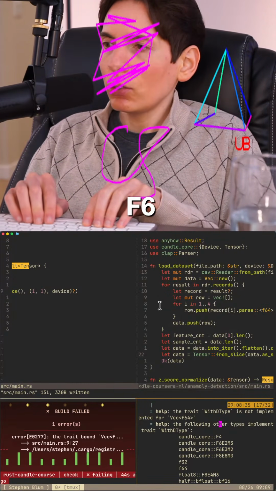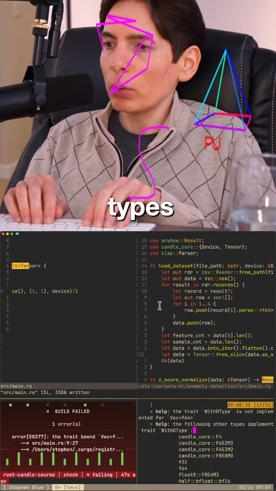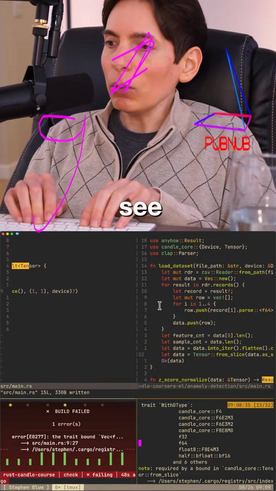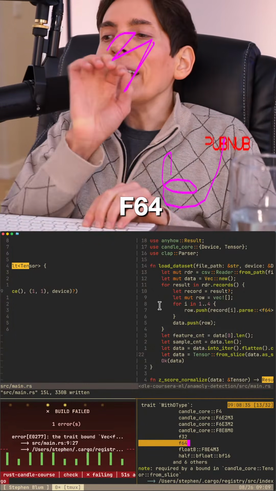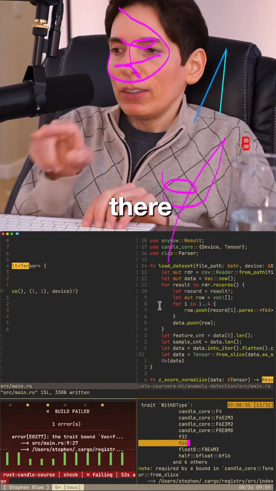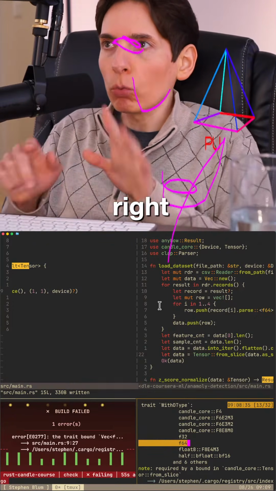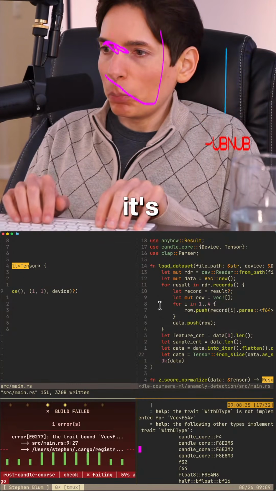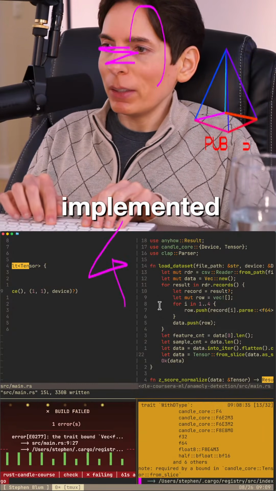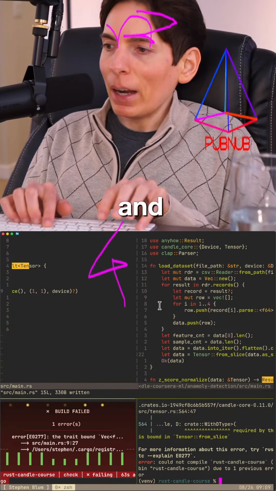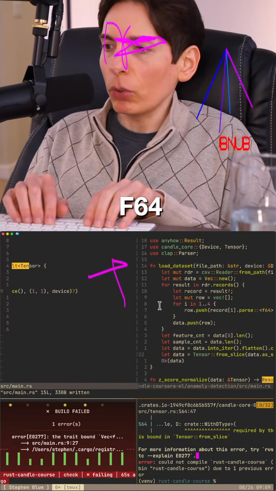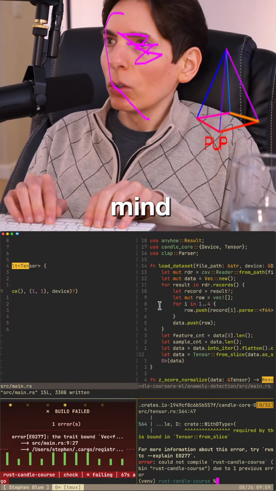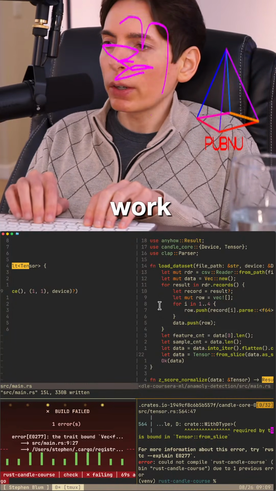F4, F6, the following types implemented with D type. See, right here, F64. It's right there. You see it. I'm looking right at it. It says F64. Like, it's supported. The following types implemented are F64. And I wanted it to be F32, but F64 is fine. I don't mind. So how do we get this to work?